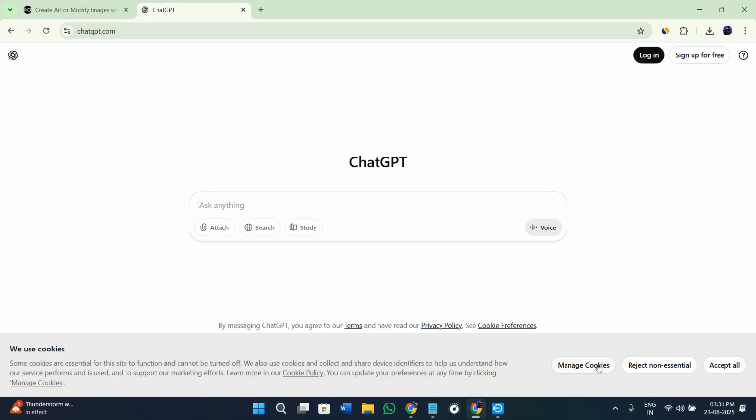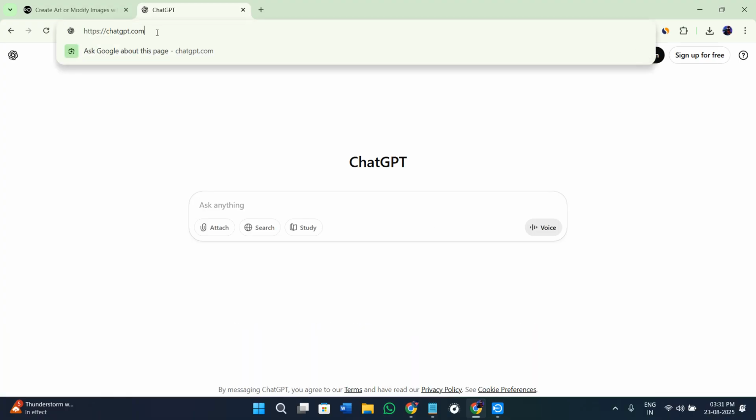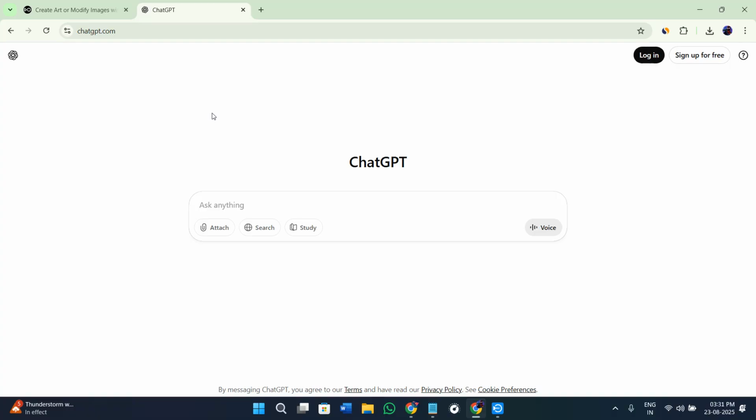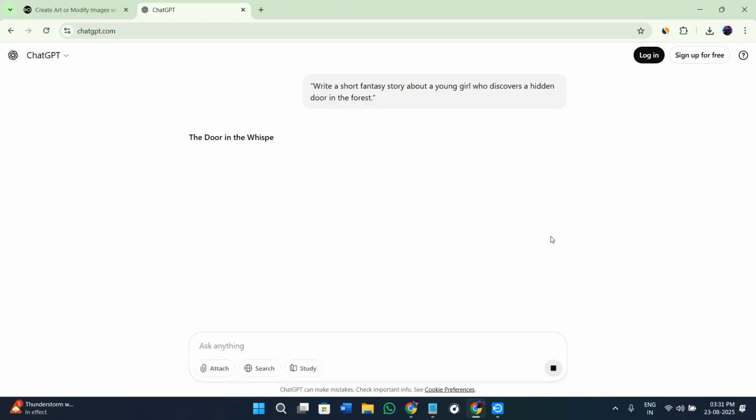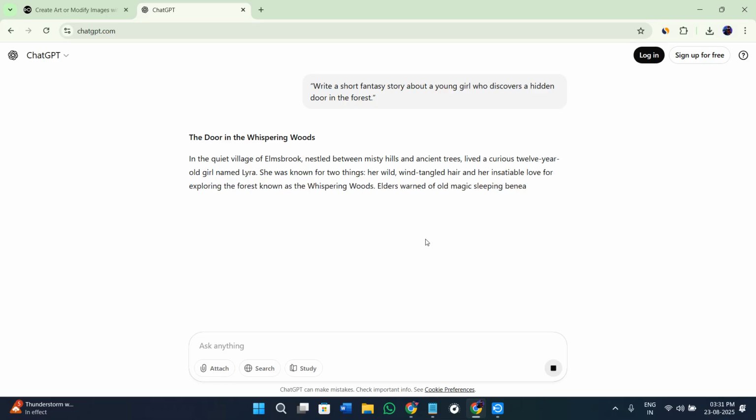In our first step, you need to open your web browser. Over here in the search bar, simply search for chatgpt.com. So once you are here on this page, you need to give it a prompt like I gave it: Write a short fantasy story about a young girl who discovers a hidden door in the forest. Once I've done that, you need to simply hit enter.